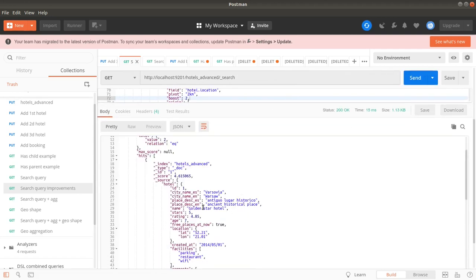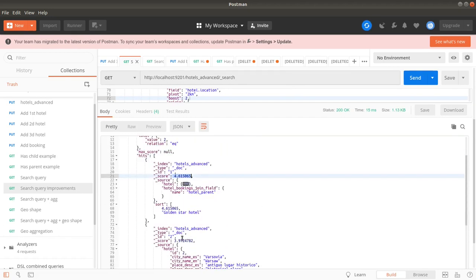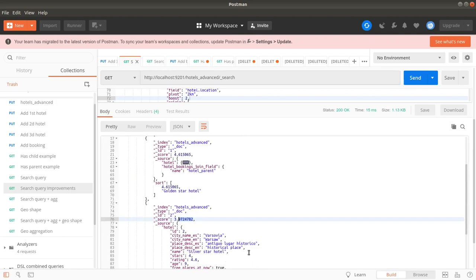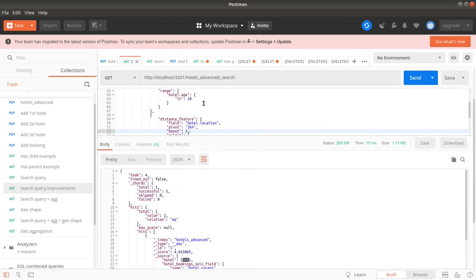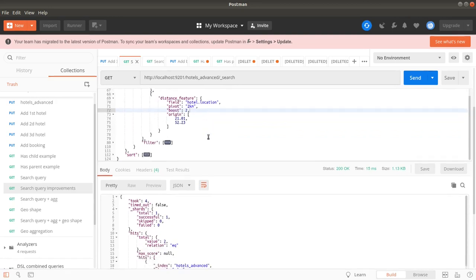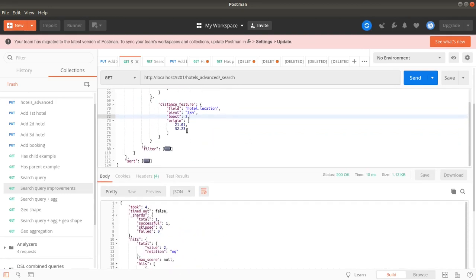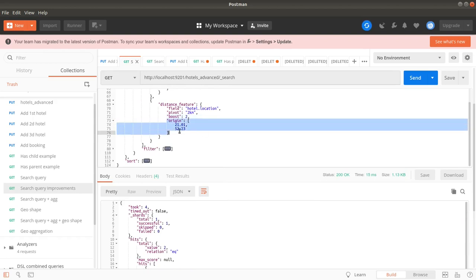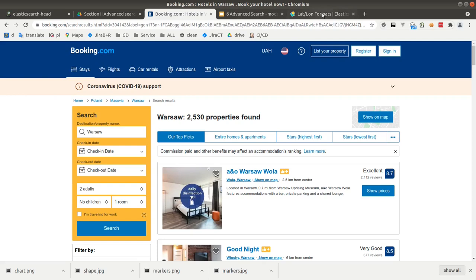From now on, Golden Star Hotel got a much higher score than our Silver Star Hotel, and that is because it is situated much closer to the center than its opponent. There is one more thing that I want to pay attention to, and that is the format of geo-coordinates. It is rather tricky and it is easy to make a mistake here. I will show what it means.